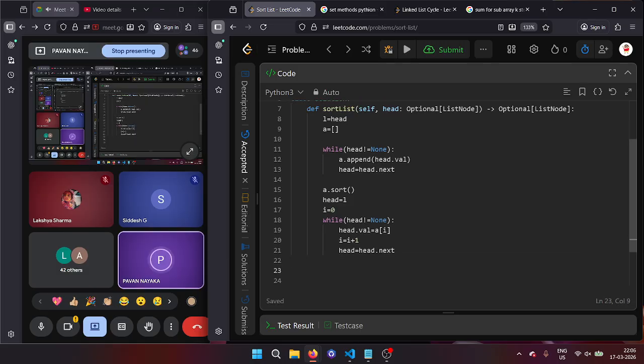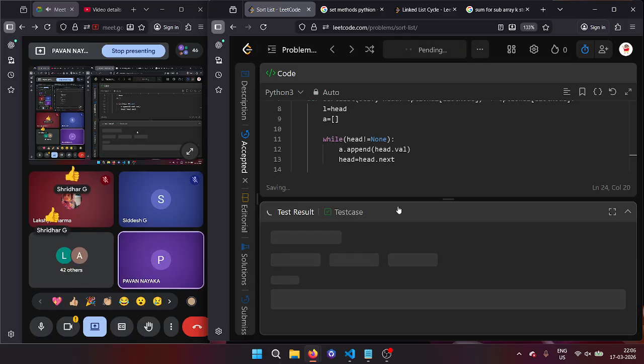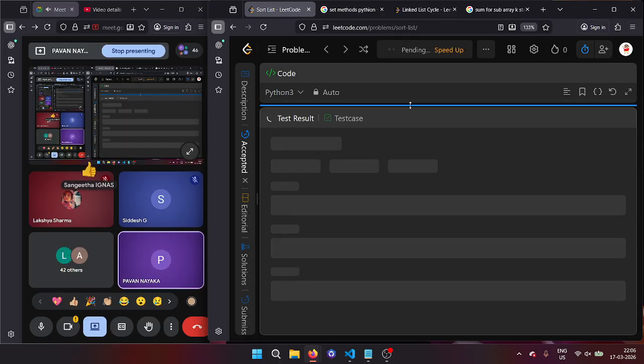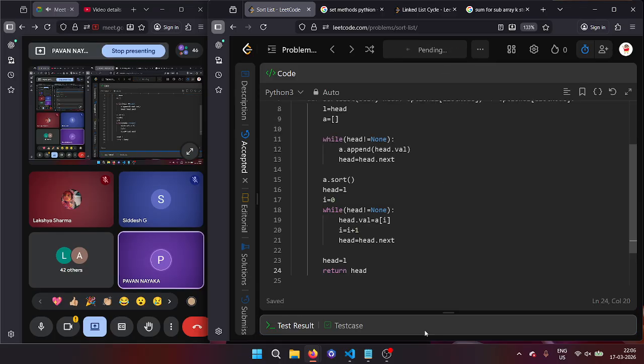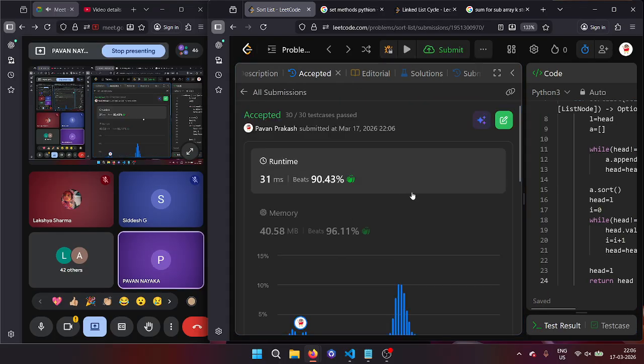Now again my head has become none. I will write head is equals to L. Then return head. When I run it, same output, same submission. You will get the output for this one also. Is it clear, guys?